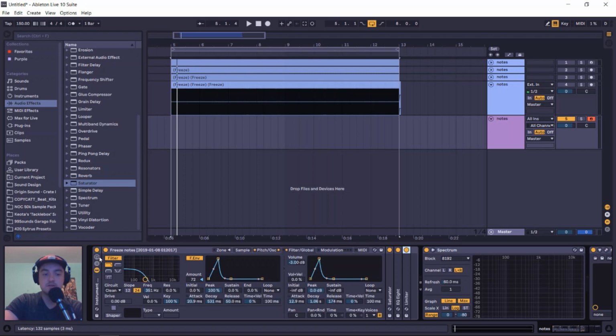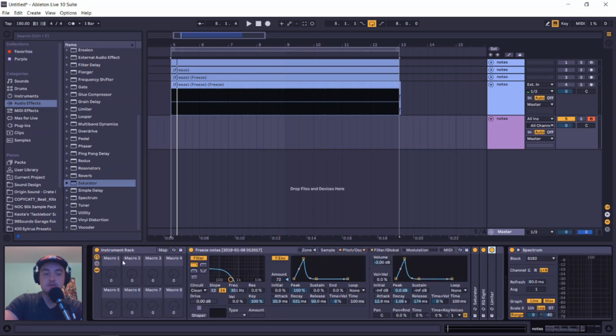Now we're going to click on this little button here. It's going to bring up the macros. We're going to map some macros, just to make this thing a little bit more user-friendly and prettier.